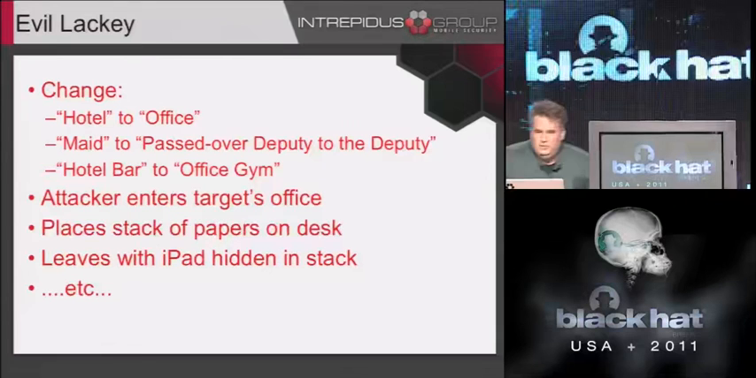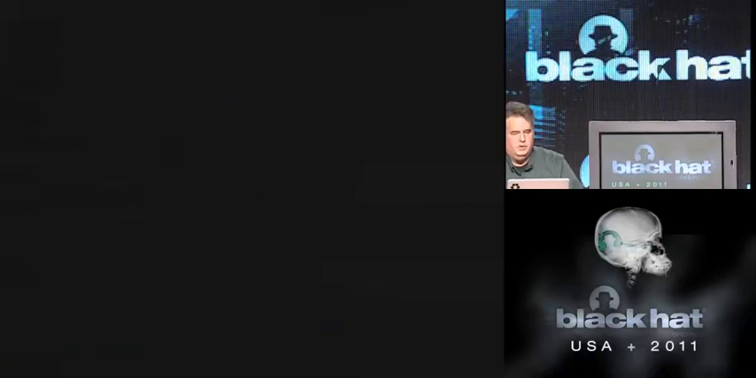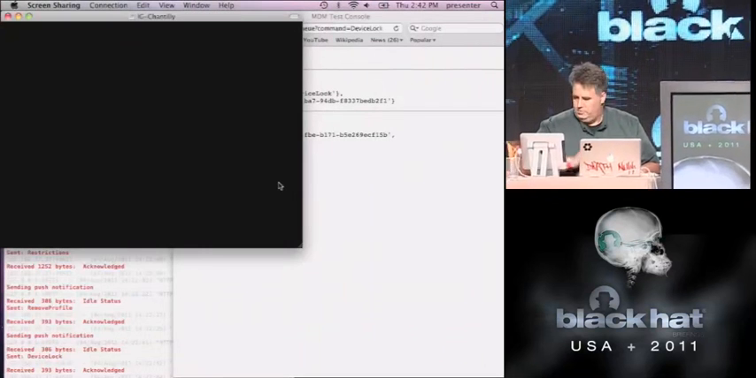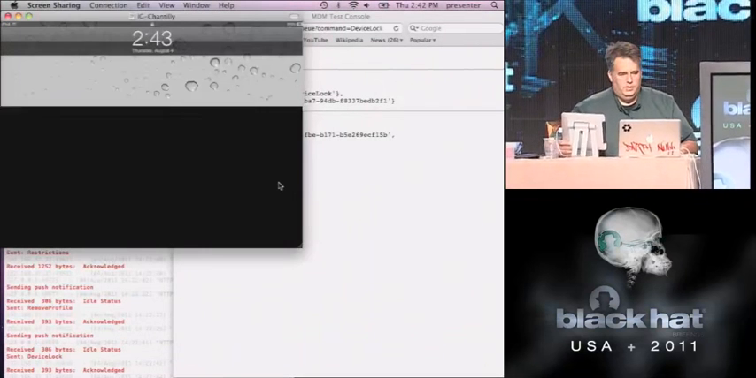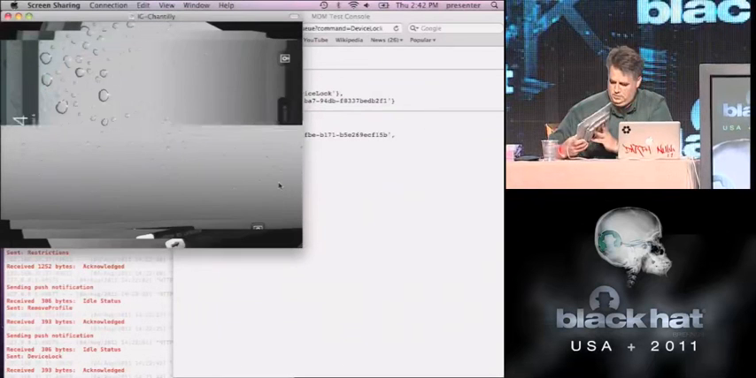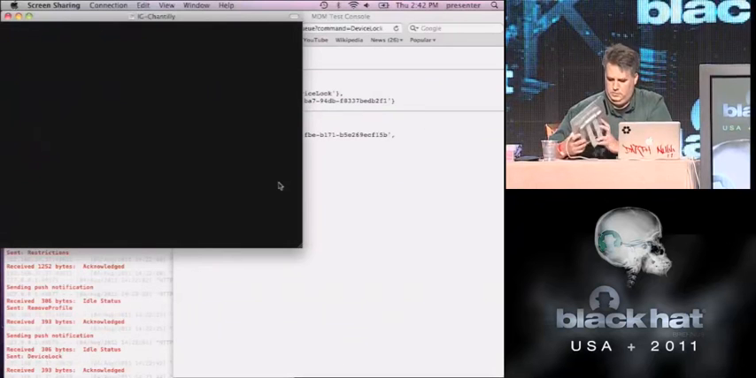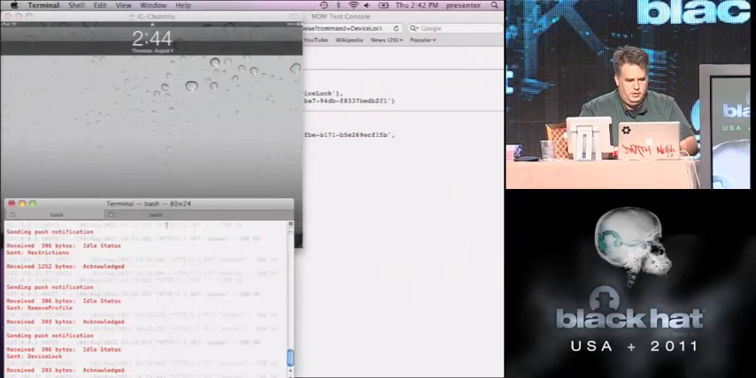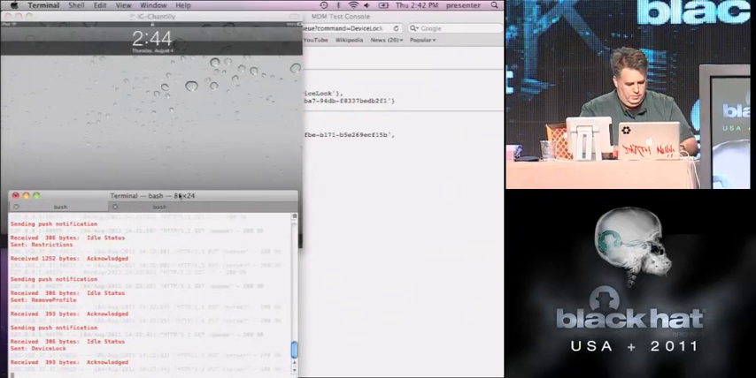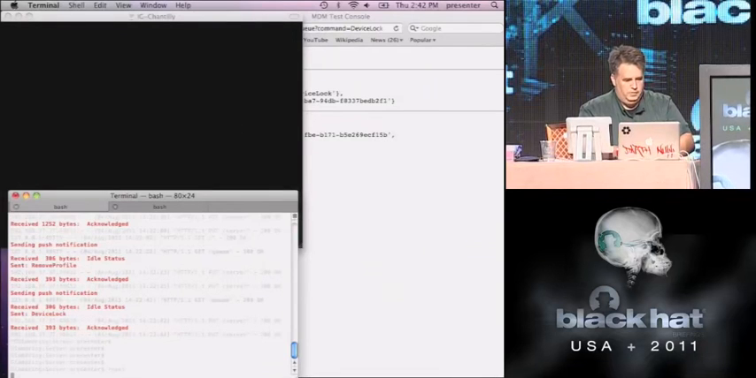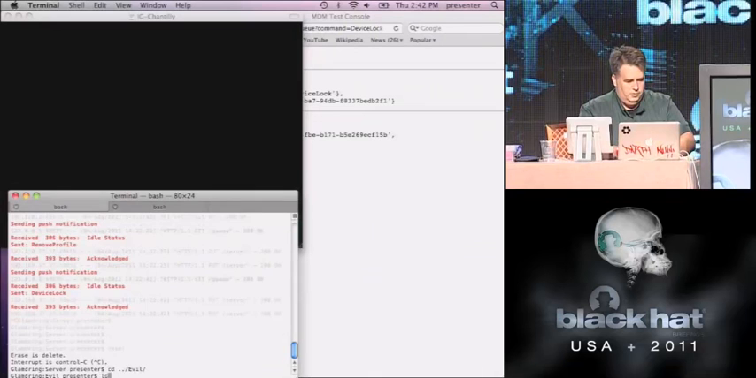Now I'm not going to do the DFU boot mode because I'm not that crazy to push my luck that much. But let's see here. All right, so this window is my existing server. Let's interrupt that, so it's no longer running. So the MDM server is gone. Let's go into my evil maid.